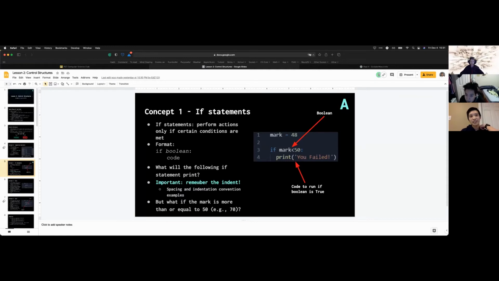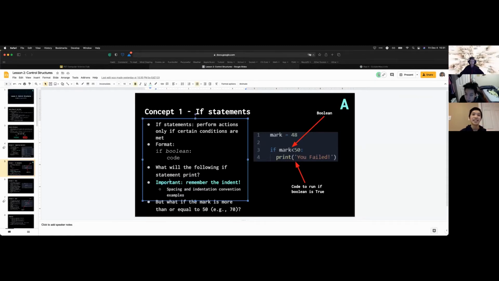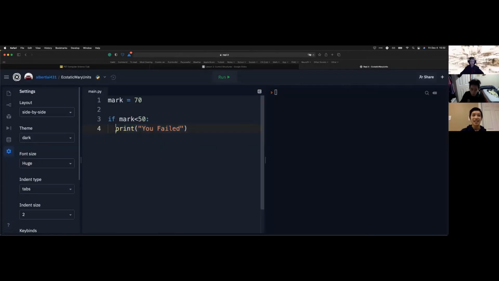And so just important about the indent is you actually have to put the indent there, because if you don't, then first of all, you're gonna get an error. So like the code won't even run. But also, this code will basically not be under the if statement, which means that no matter the mark is less than or greater than 50, it will print this no matter what.